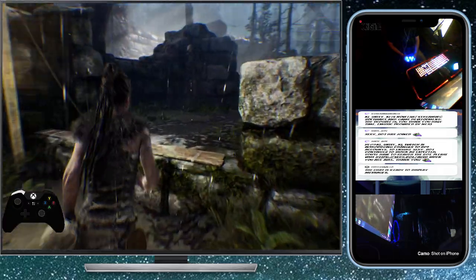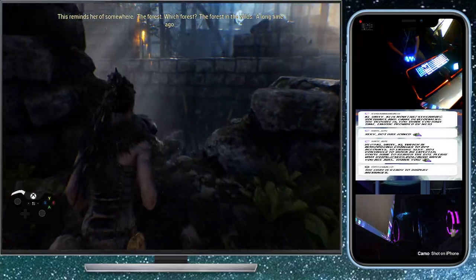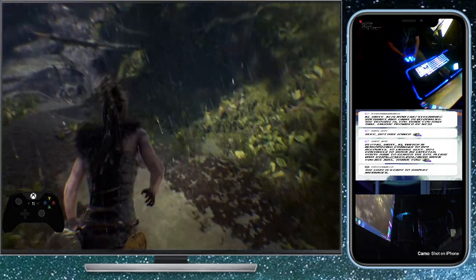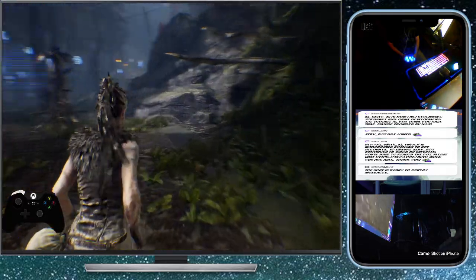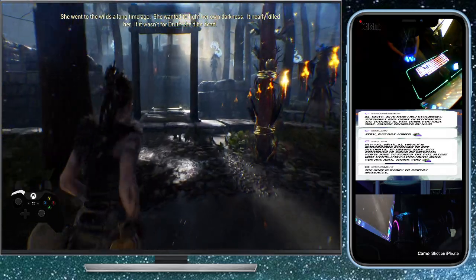She's been in the forest like this before. This reminds her of somewhere. The forest. Where? Which forest? The forest in the wilds. The wilds. She left here. She went to the wilds a long time ago. Why did she go to the wilds?